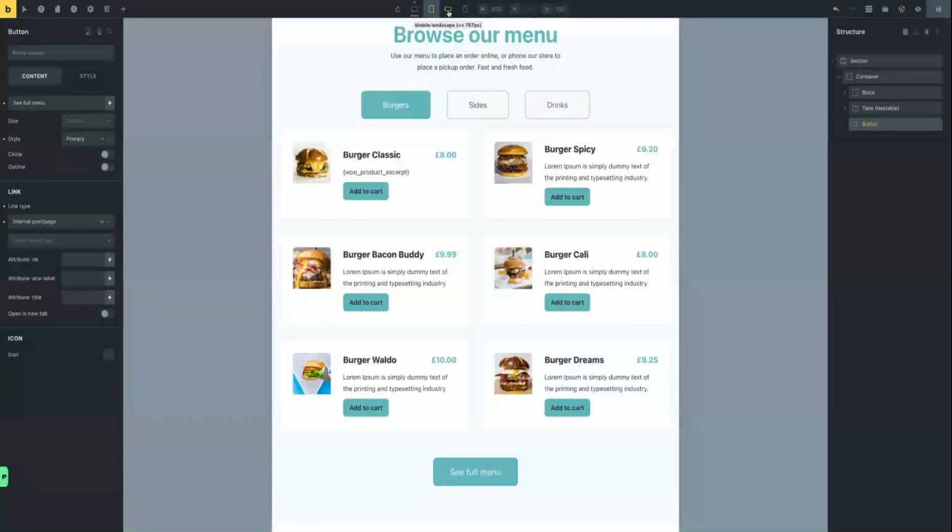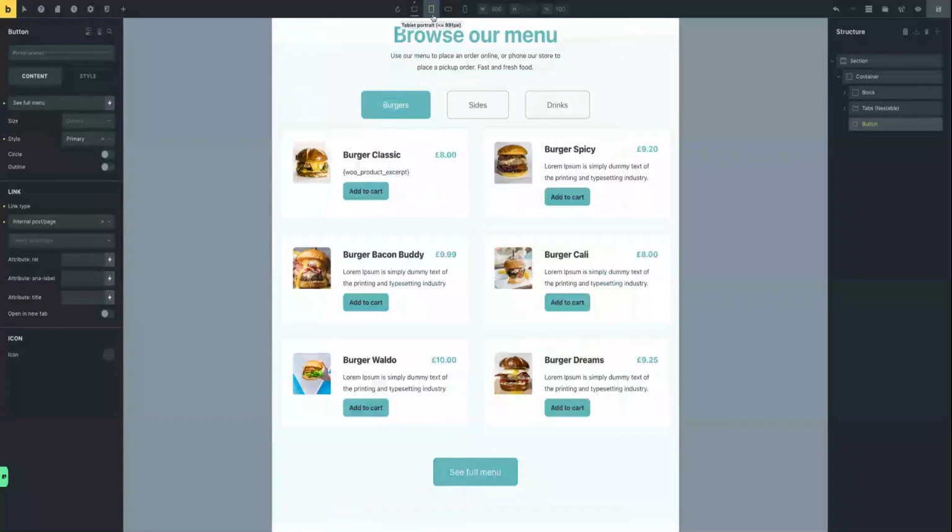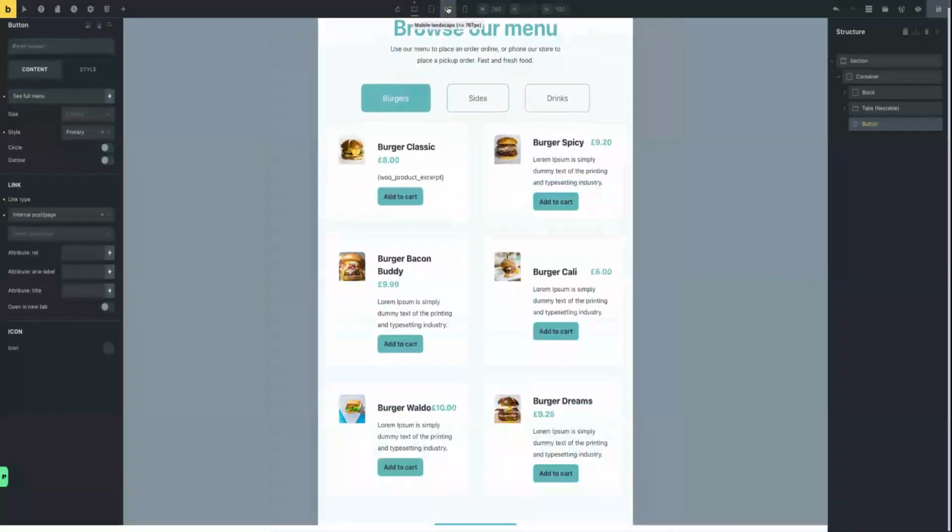Yeah, still looks pretty good at 767. I think at this size, let's go back. Yeah, I think the only thing we need to do there maybe. No, I think I'm happy with that one. This one, I think we need to change the grid.